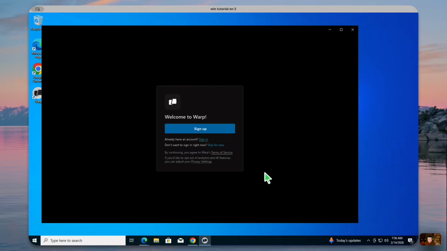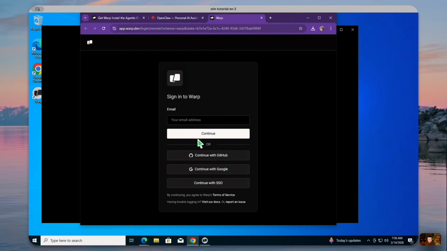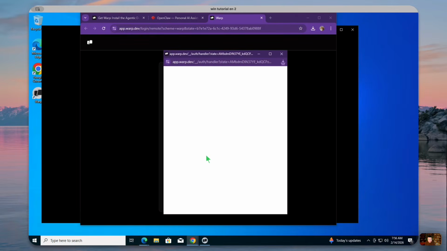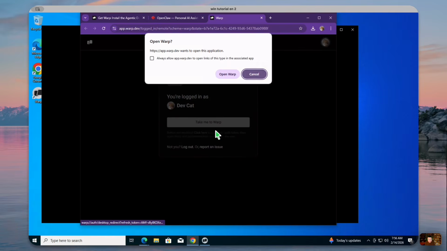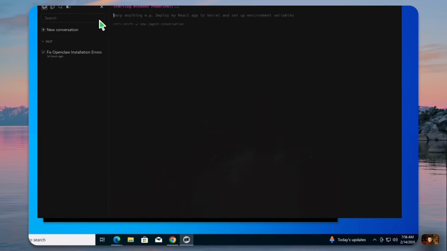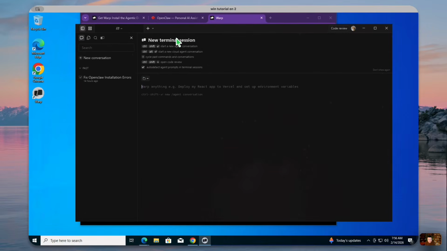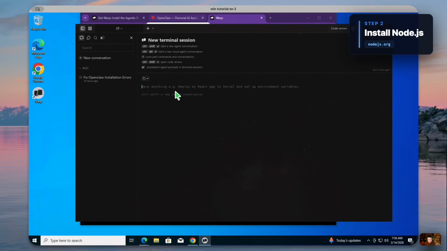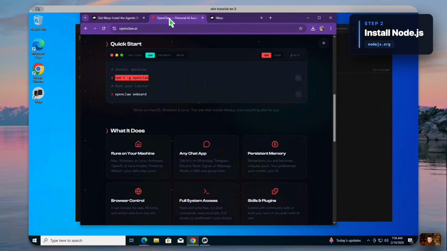Then we need to sign in. Actually, you can use your Google account to sign in, and it is very simple. Why do we need this Warp? Because it has built-in AI, which can help you save some time on debugging. So the first step is we need this npm stuff.